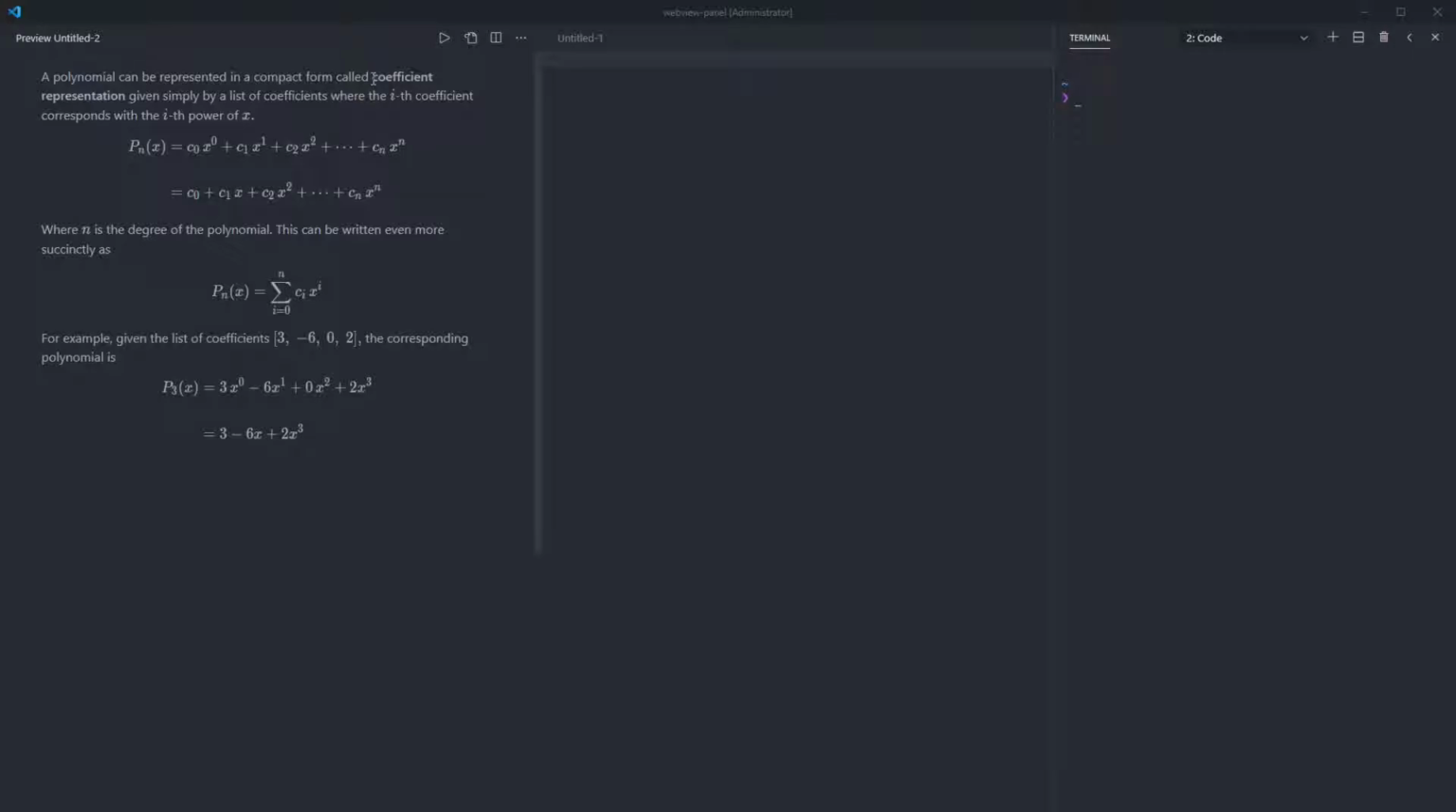And so in programming, typically what you're going to see is polynomials represented in a form called coefficient representation. And this just means a polynomial is represented by simply just a list of its coefficients. And this is kind of the most compact and logical way to store the pertinent information about a polynomial.